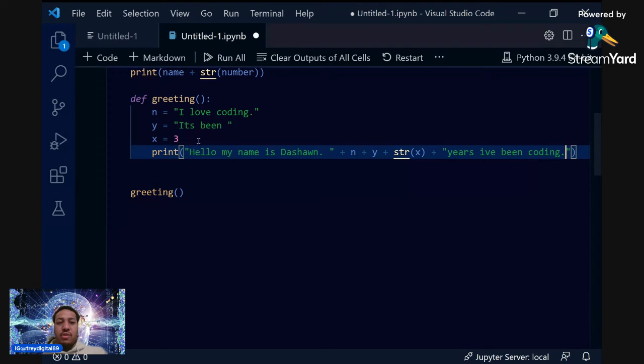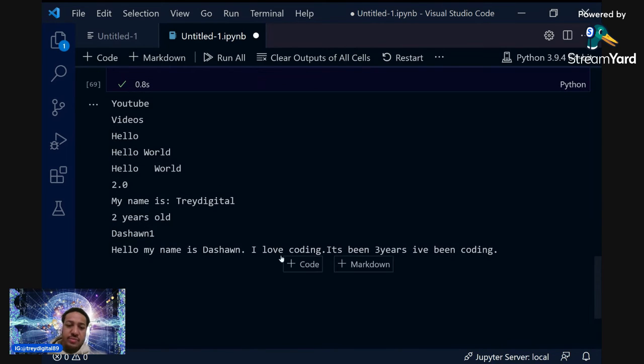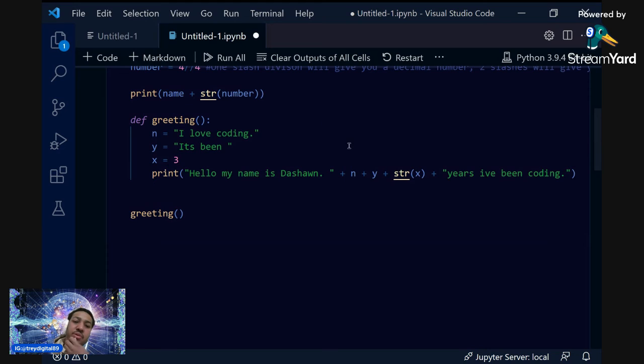So we have 3 variables inside here. So we got hello, my name is, and then we concatenate that with n. I love coding. We concatenate that with y. It's been. We concatenate that with x. 3, and then we add a simple string here. 3 years I've been coding. Now we run that. We have all our text here. Hello, my name is Deshaun. I love coding. It's been 3 years I've been coding. So that's adding variables inside here.